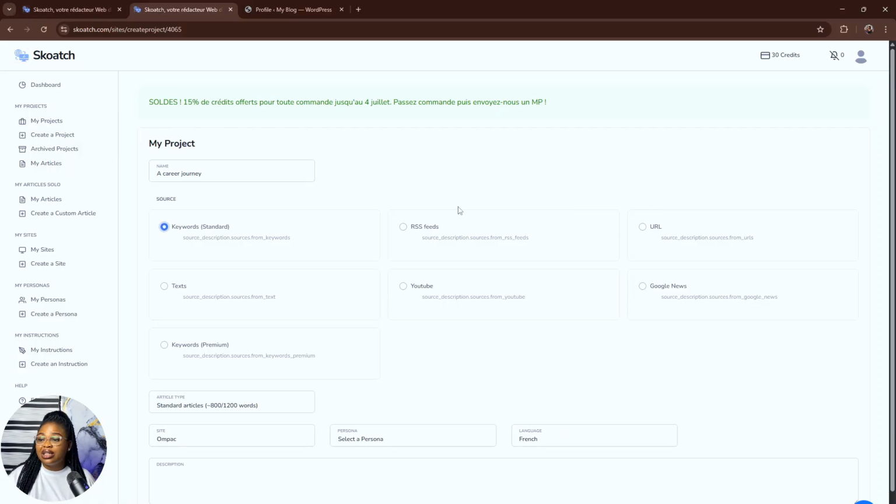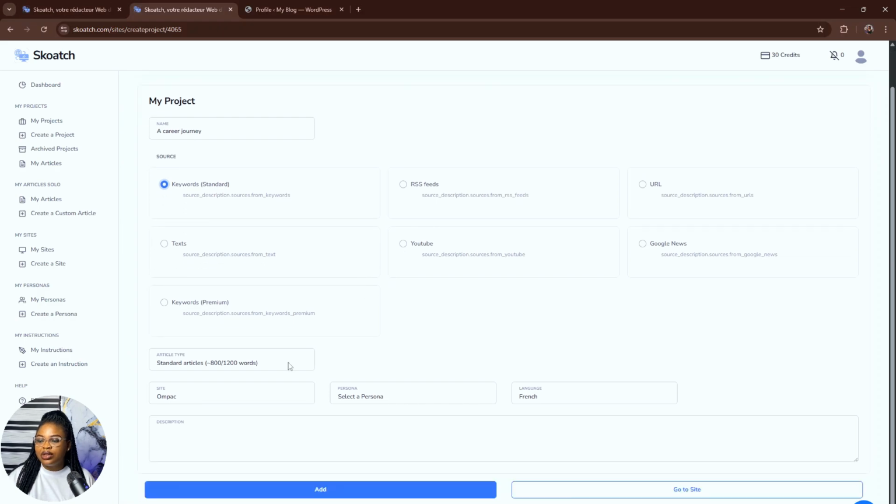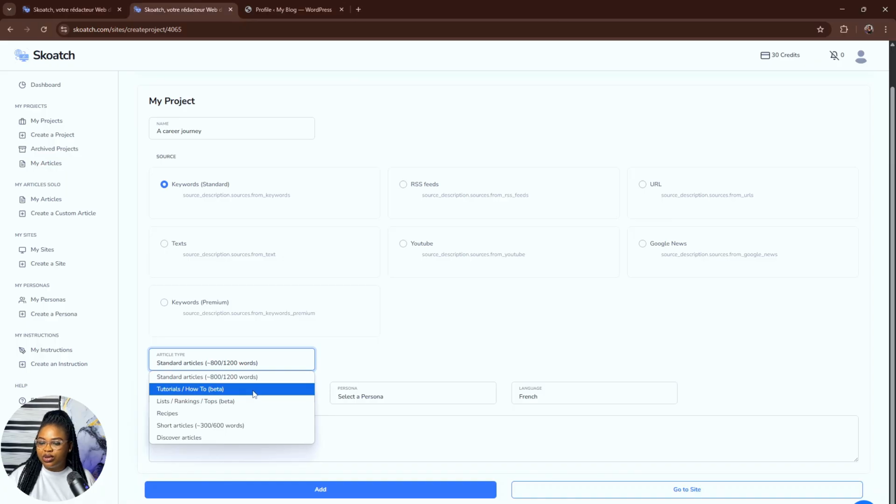But do not worry, in another tutorial I'll be explaining in full details on how we can make use of varieties of sources. But let's go in with this for now. And for the amount of words, you can pick as much as you want. You can pick, if it's a tutorial, what's your article type actually? If it's a tutorial, you can pick that to be tutorial.